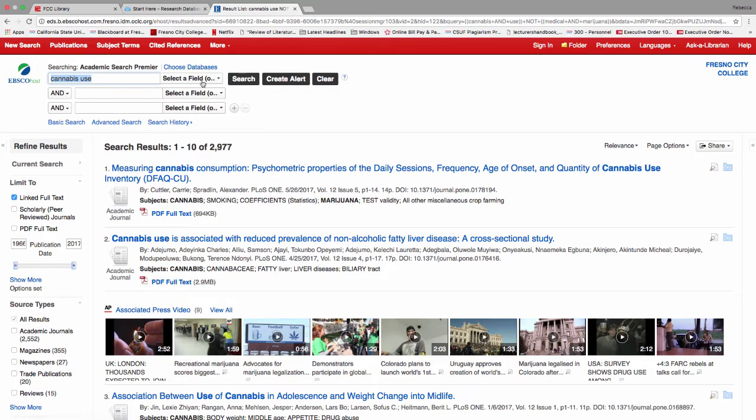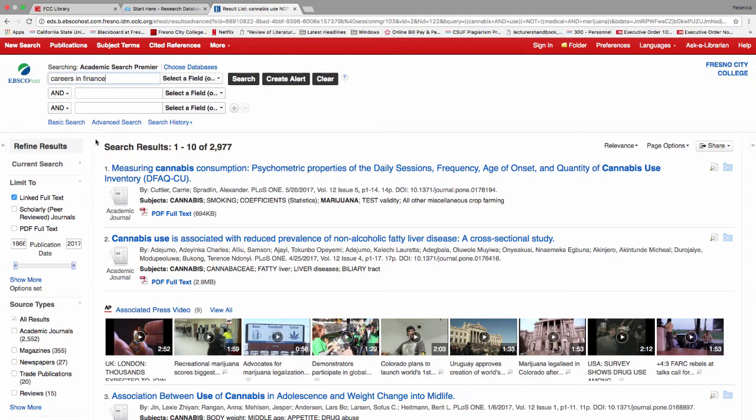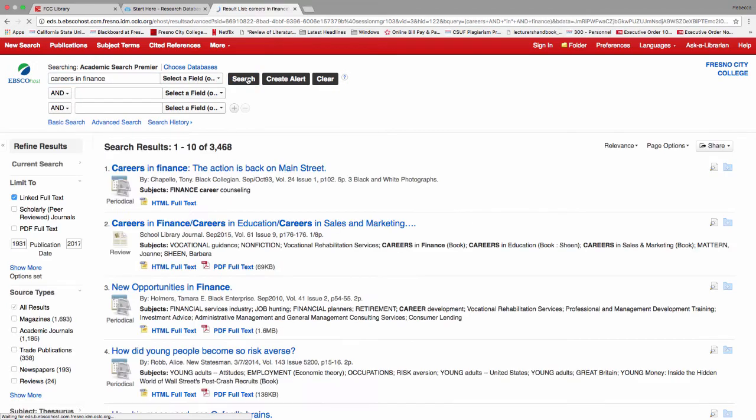Okay, but going back, let's clear this. What we really want to look for is what are you doing your research on for your last paper? So let's say you put in something very, very basic. You type in the word careers and you notice what happens here. A scroll down bar opens automatically and it gives you fields that you could select: careers in education, in art, in finance, criminal justice, nursing. Okay, let's say you choose careers in finance. And right now, let's not do anything with this and let's just see what we get here.